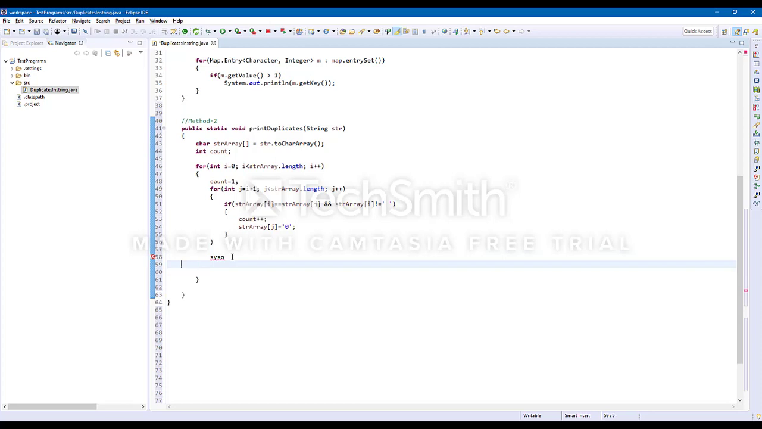So here I will print this string. Here I will apply one condition: if the count is greater than 1 and str array of i is not equal to 0. Alright, so this is another method.